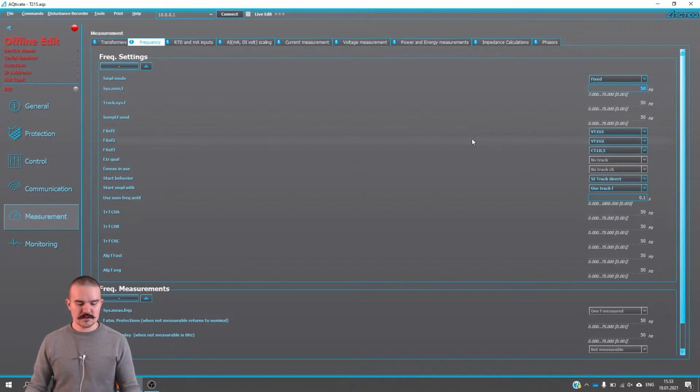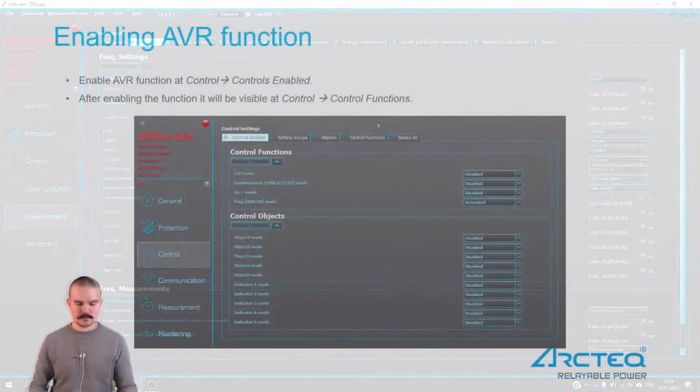Then we choose three reference points for frequency sampling. And here I would say that it's good to have one or two voltage channels as the reference. So in this case now we have the first and the second voltage channel as the reference. And then as a backup we have one current channel as the reference in case these two are lost.